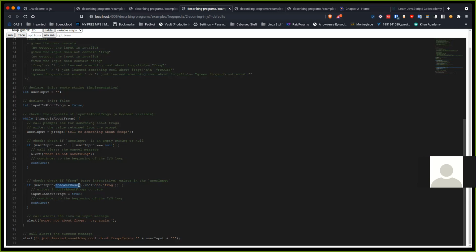Good. Then the next block, it will check the user input, it will convert it to lowercase. That's what this function does. And then it will check if that string includes the word frog. That's also what we have observed. If I put something about dogs, it doesn't do anything. But if the word frog, lowercase or uppercase, is in it, it will succeed. Then it will set this variable to true on the next line. And it will also, again, go back to here.